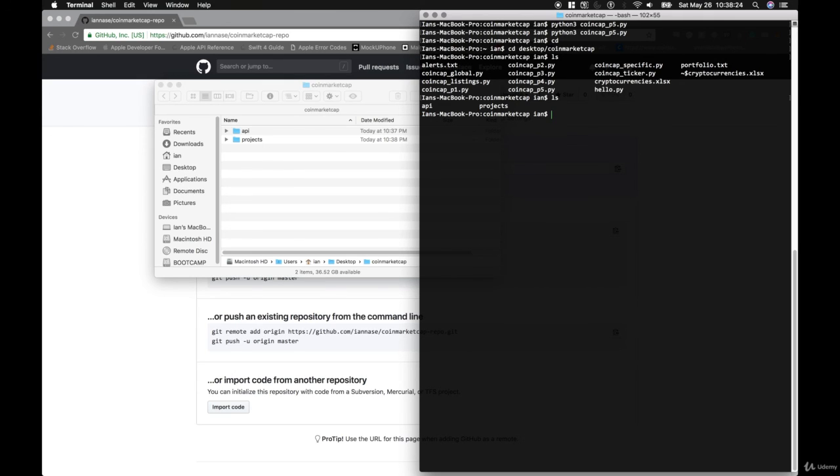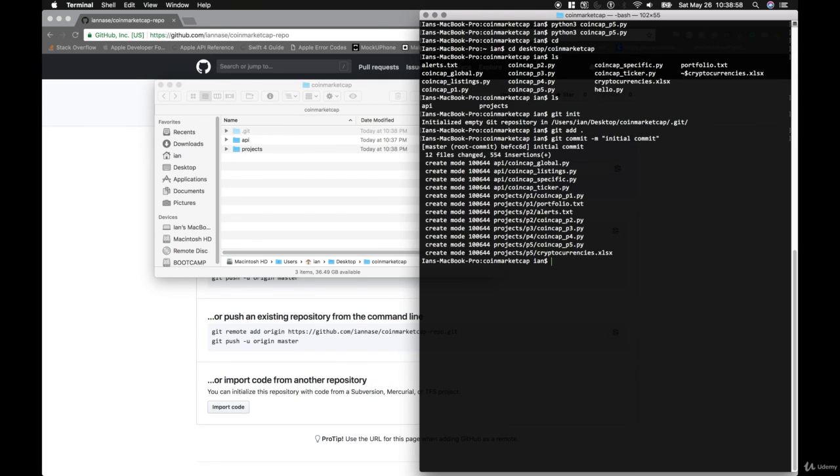So now we're going to initialize our Git repository with git init. This just says we want to create basically a repo and keep track of it in this folder right here. And then we'll say git add dot, which means add everything in these 2 subdirectories to our local repo. And then we're going to say git commit -m, which means a message, and we're going to say initial commit. So as you can see, we have 12 files changed and 554 insertions.